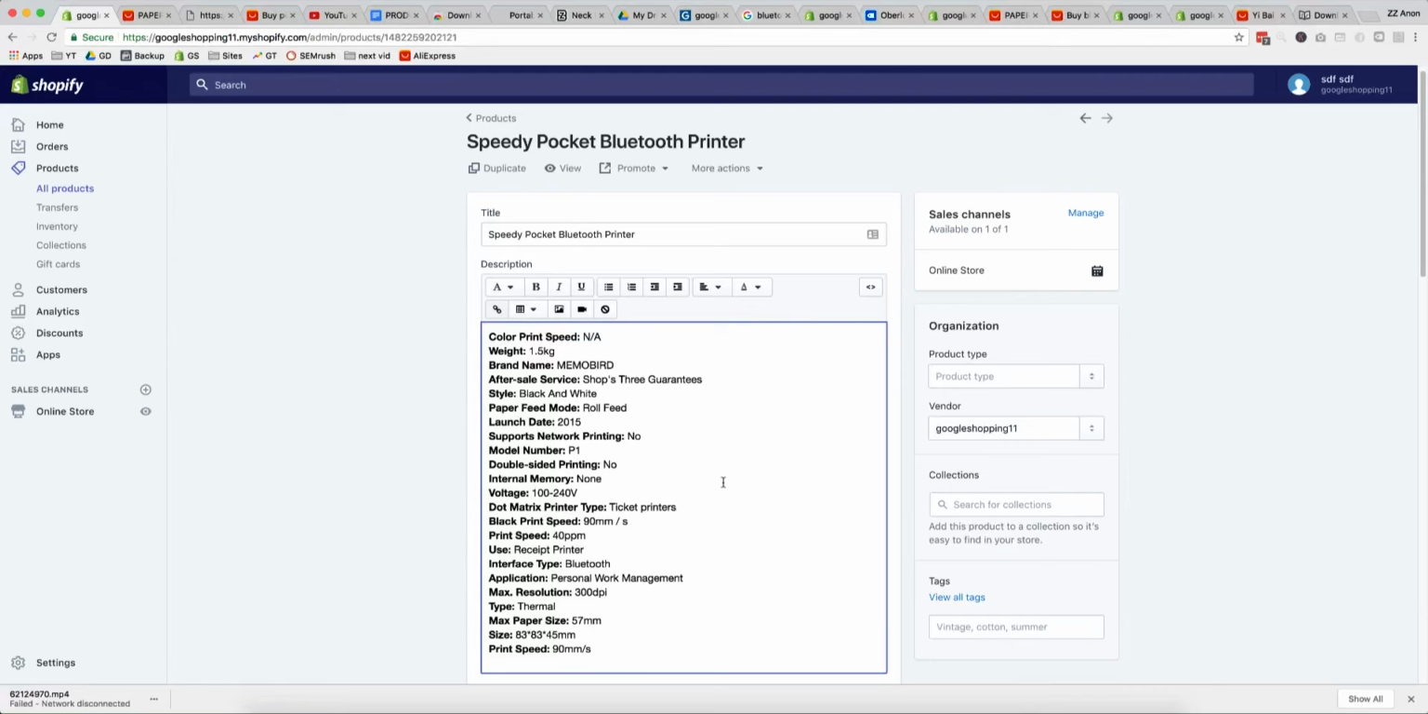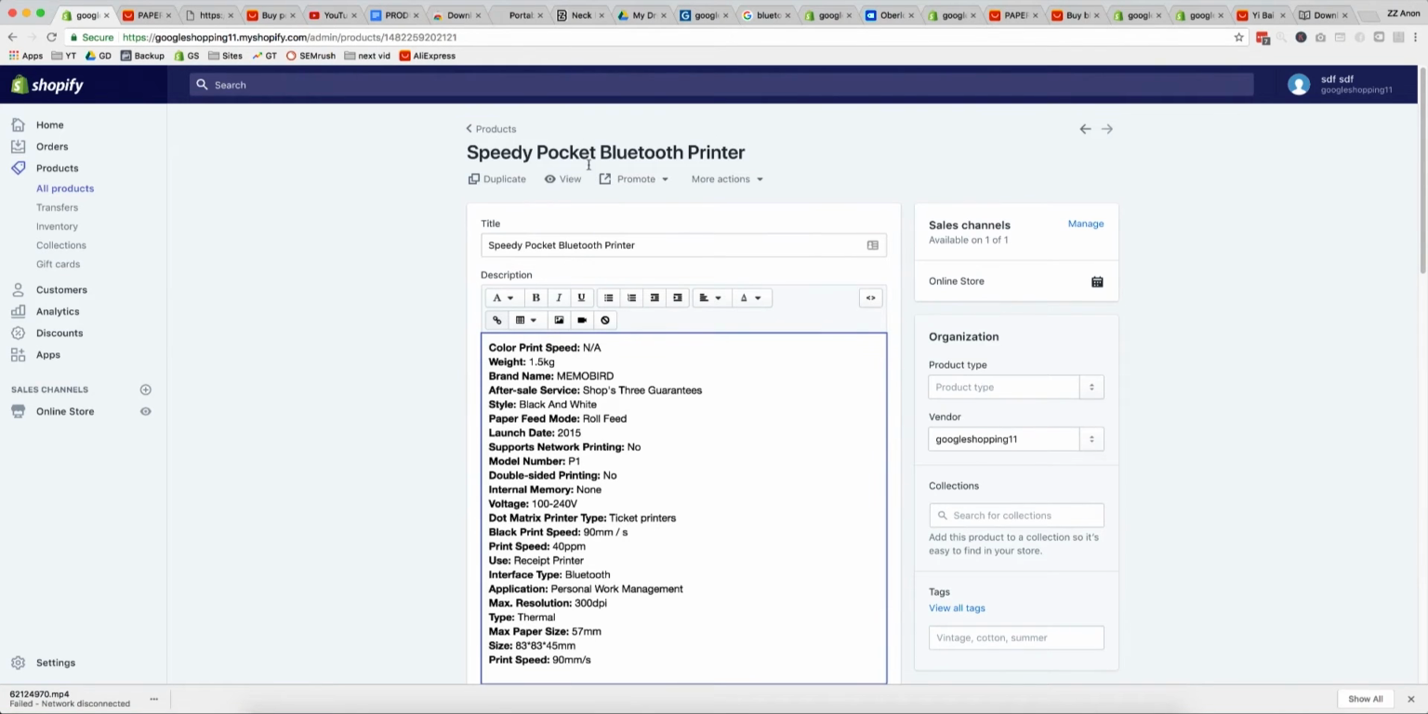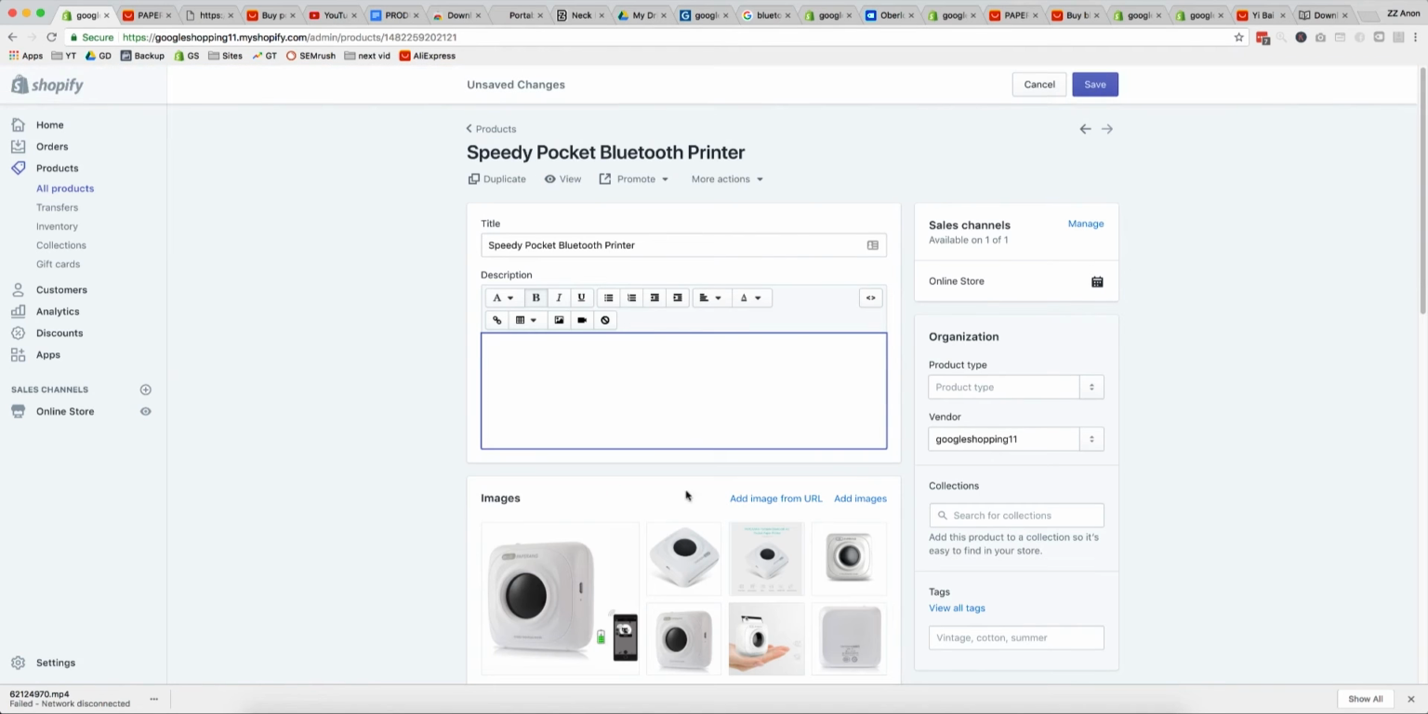All right, so in this video, I'm gonna write a product description for the Speedy Pocket Bluetooth printer. Firstly, we'll get rid of the old description. And what we wanna do is first put in a headline, right? So I'll choose heading 1, and we'll say the main benefit of the product: print your photos from your mobile anywhere at any time. All right, so that's our headline.